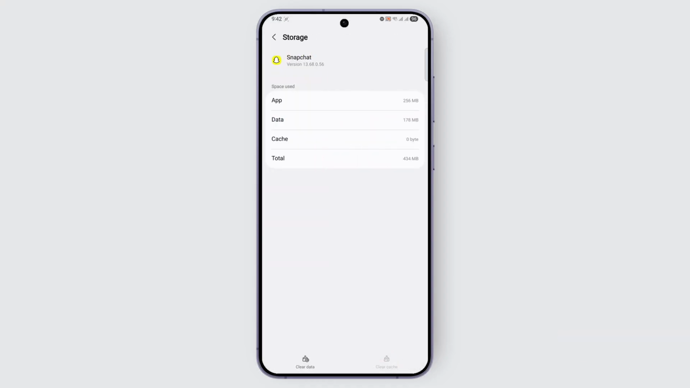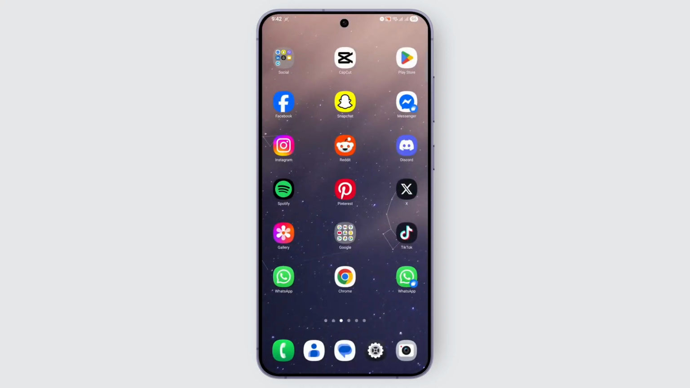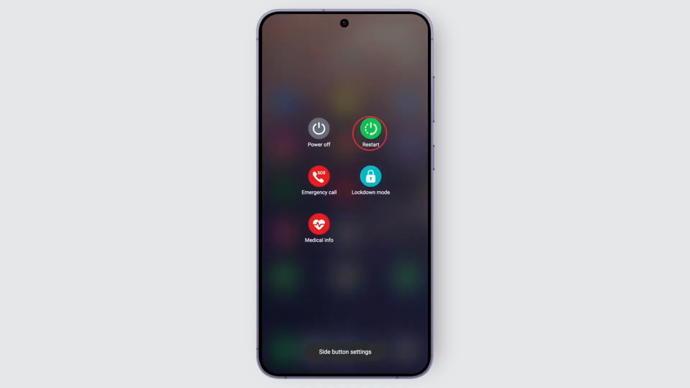Now you can also try to restart your device. So long press on it, tap on restart, and you should be good to go.